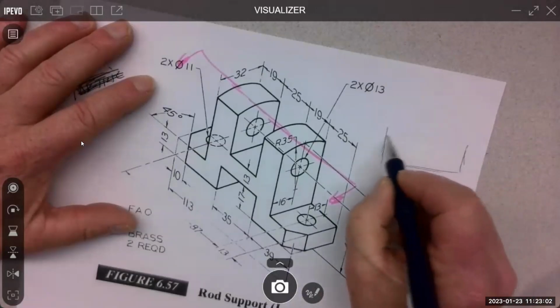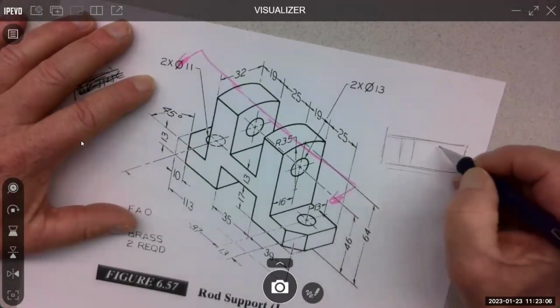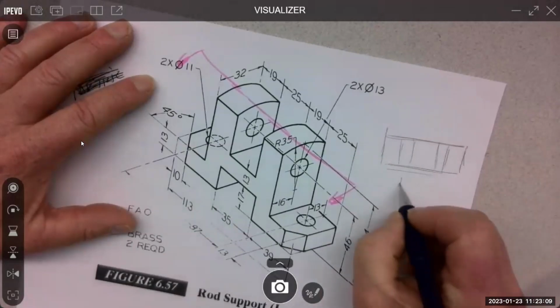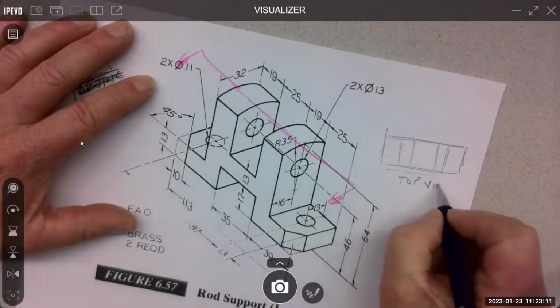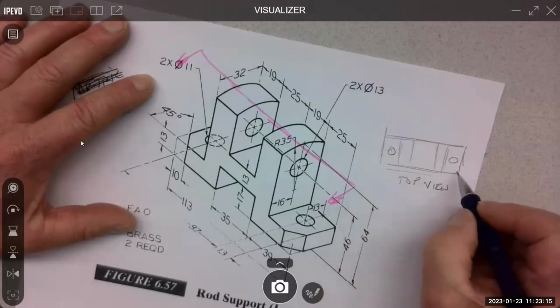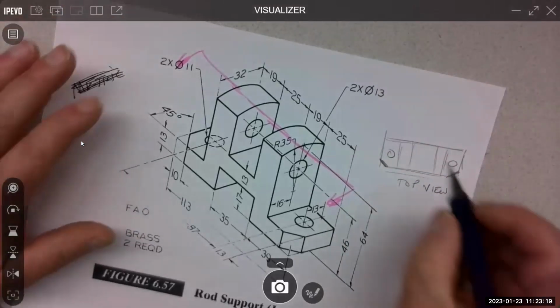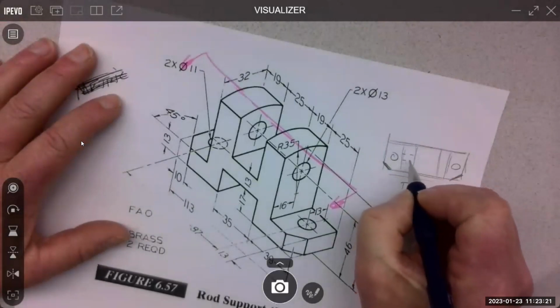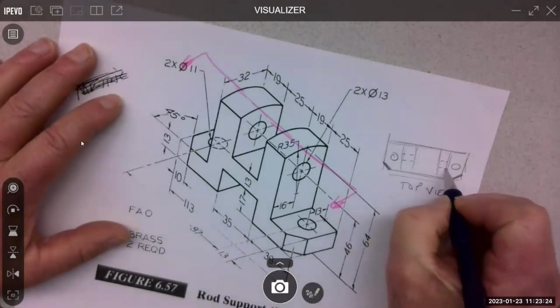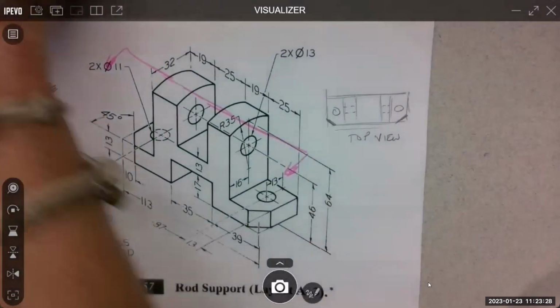I'm just going to rough it in. It's not going to be complete, right? But this would be the top view. There's some holes here. There are some chopped off corners here. It's not very complicated. There's some hidden geometry in the top view. That's all good, right? Everybody with me?